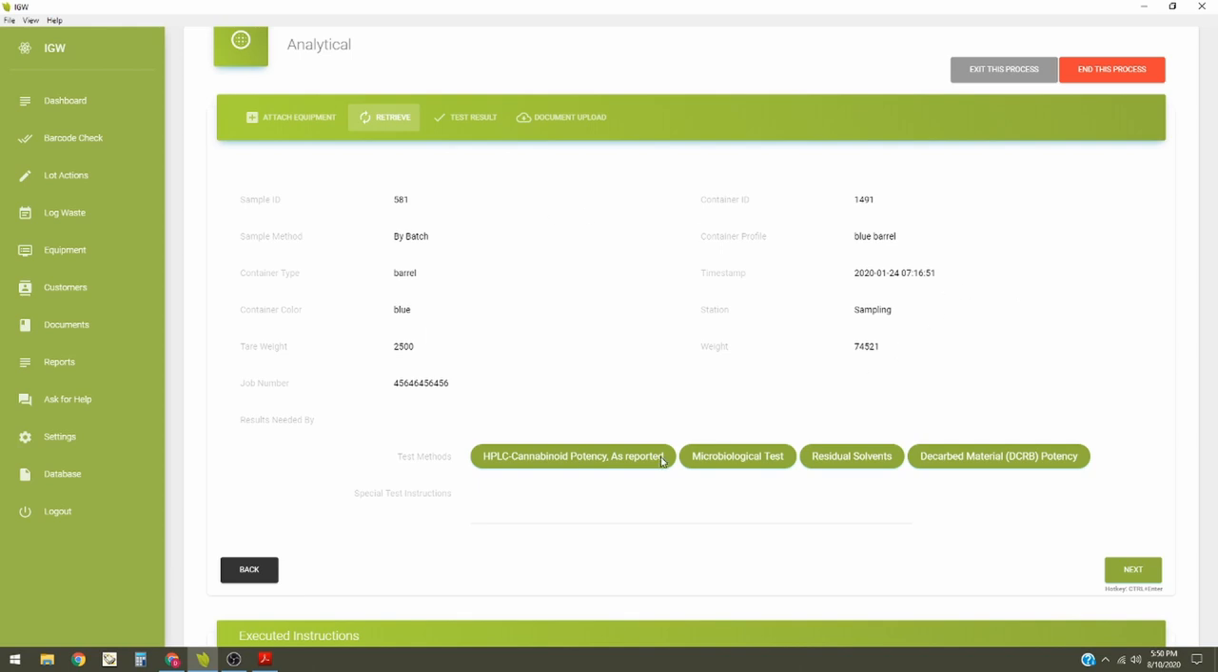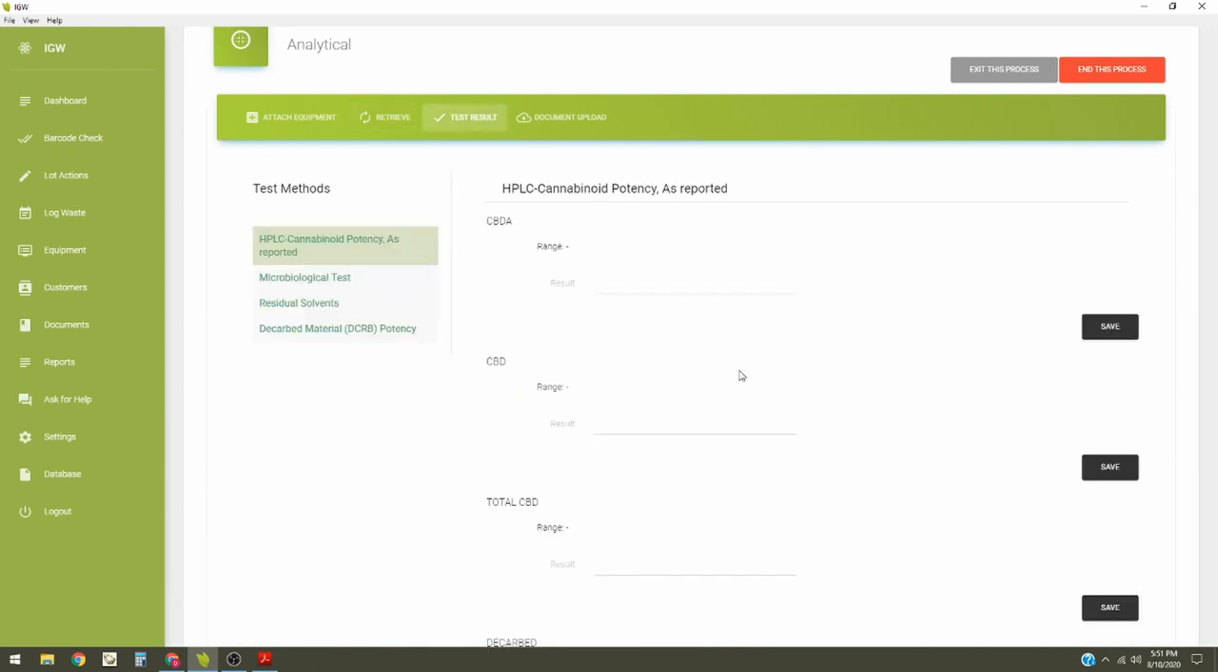And then here's your retrieval. Basically you're running your test now. So this is where you retrieve your sample. I'm going to press next, which already knows I retrieved it because I opened that up.